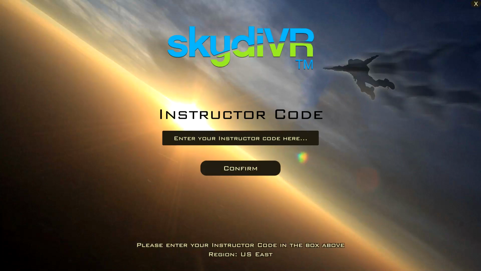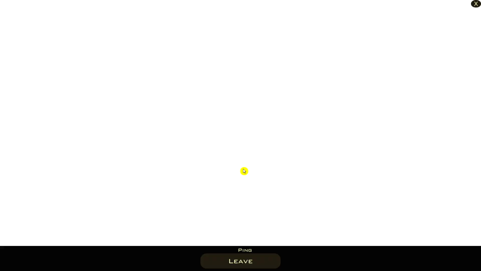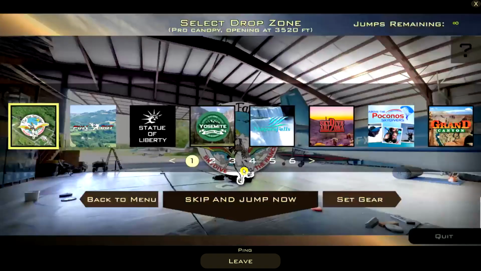Okay, a quick demonstration of SkyDiVR student. You enter the code the instructor gives you, and click on confirm. And now the student sees the desktop the instructor has.